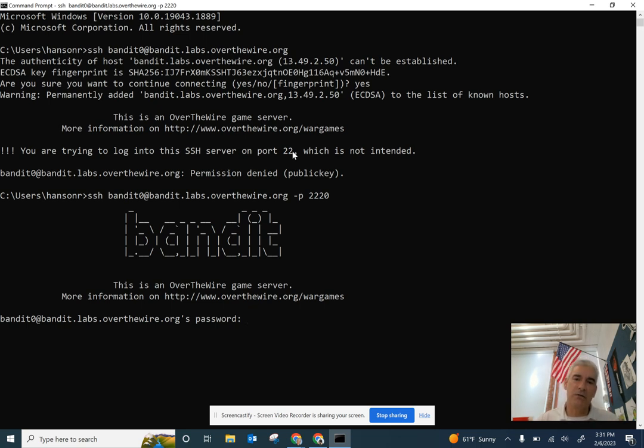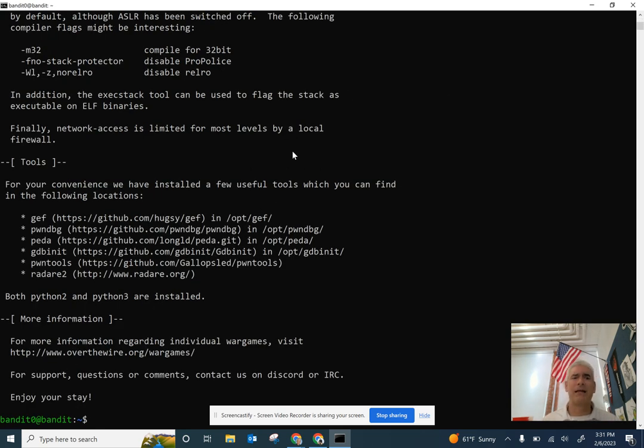Notice the cursor doesn't move in Linux when you're trying to log in. Some environments will. In Linux, it doesn't. So it can be kind of confusing. Am I typing? And what did I type? You can see down here. So I am logged in as bandit0 on that host.